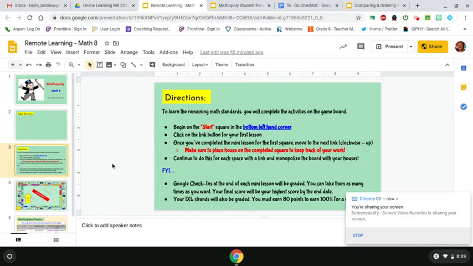Just so you know, Google check-ins at the end of each mini lesson will be graded. You can take them as many times as you want before it's due, and your final score will be the highest score that you got on the check-in. And your IXL strands are also going to be graded. You must earn 80 points to earn 100% for that strand.